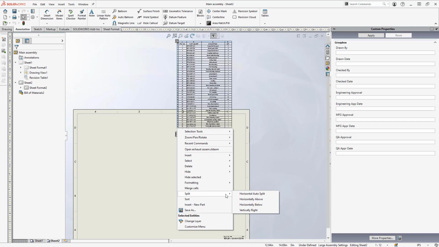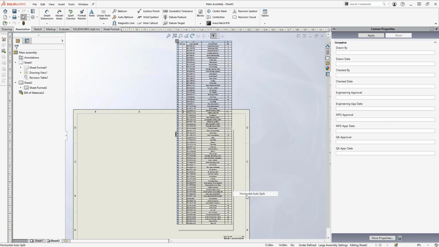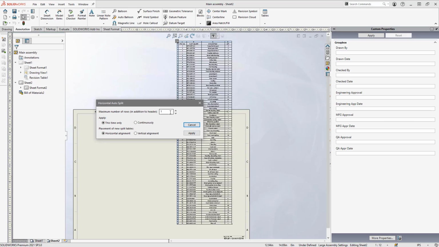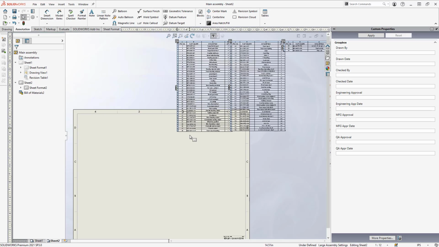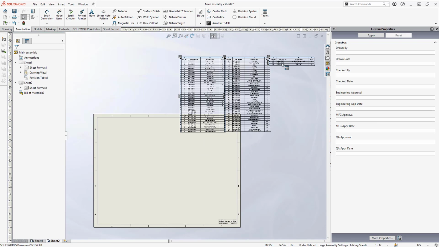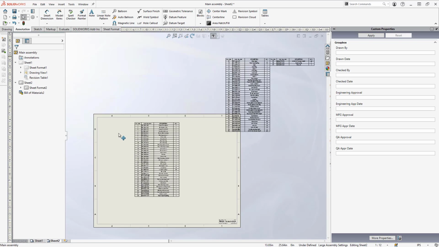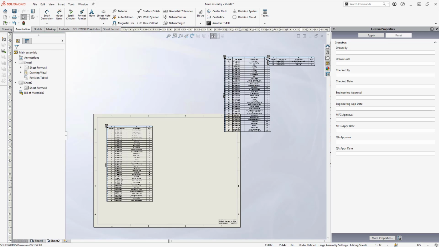So there are different options: the horizontal auto split, horizontal above and below, and vertically. The horizontal above and below is just in reference to what row you've selected. Vertically right actually splits the column that you've selected. So if I were to do that, it would split my item number off. This auto split maintains a certain number of rows you want. In this case I have 79 items. I'm just throwing in a number of 38, and you can see it splits that equally with some left over, so that it sets a maximum and then a remainder.